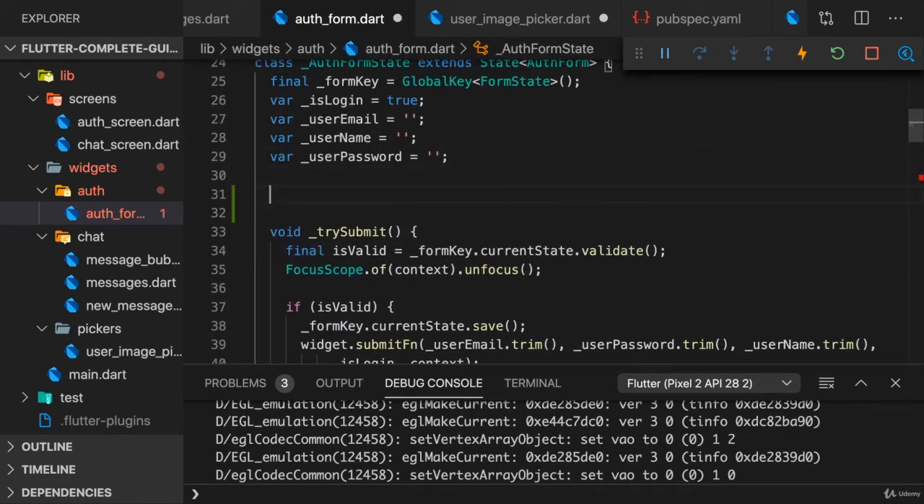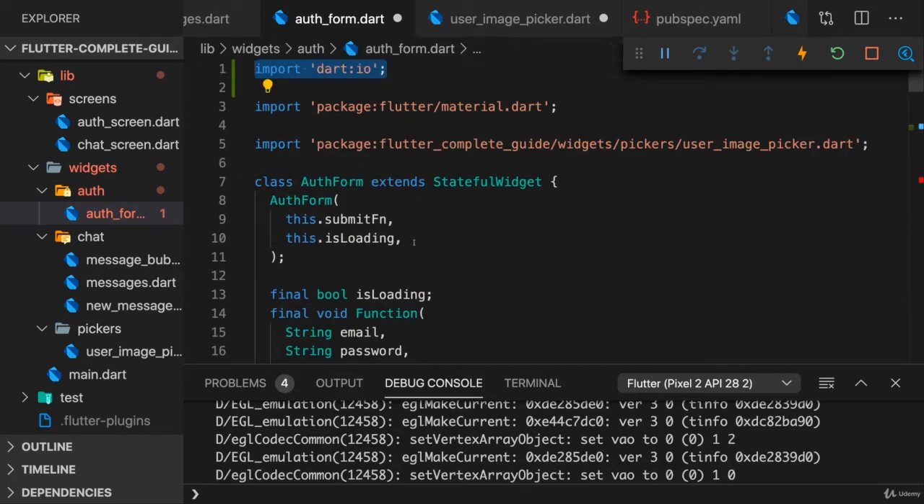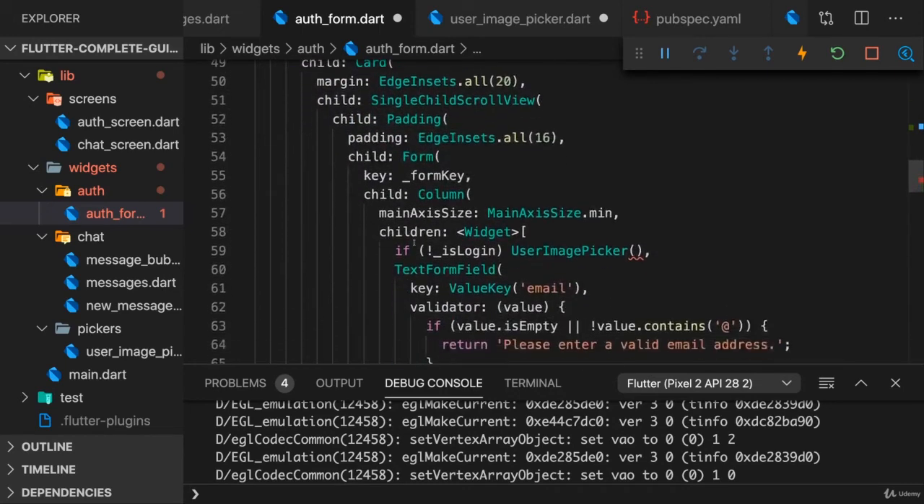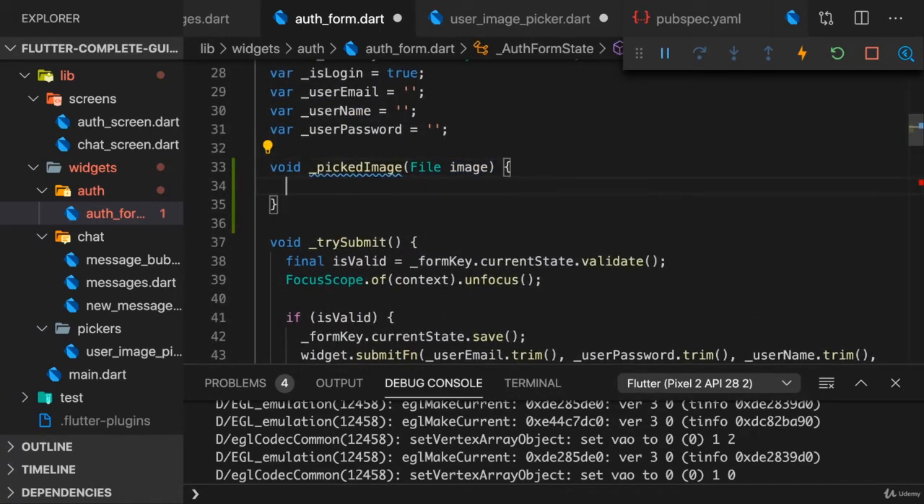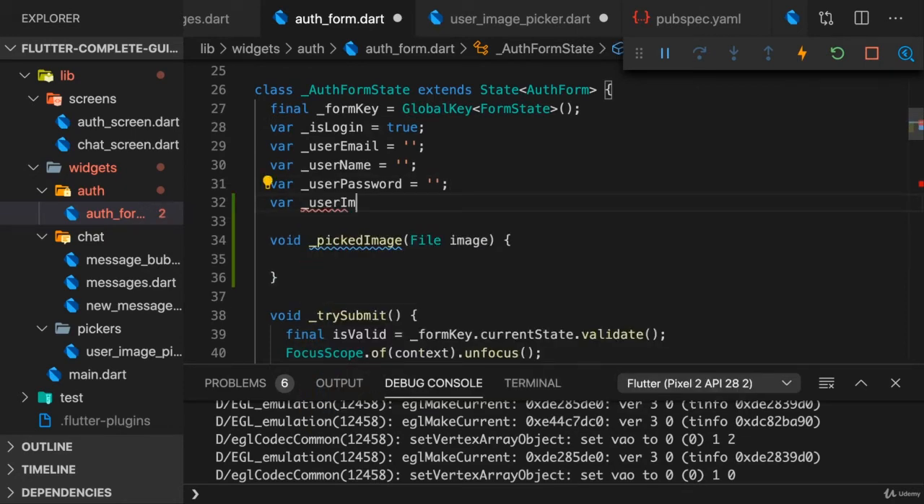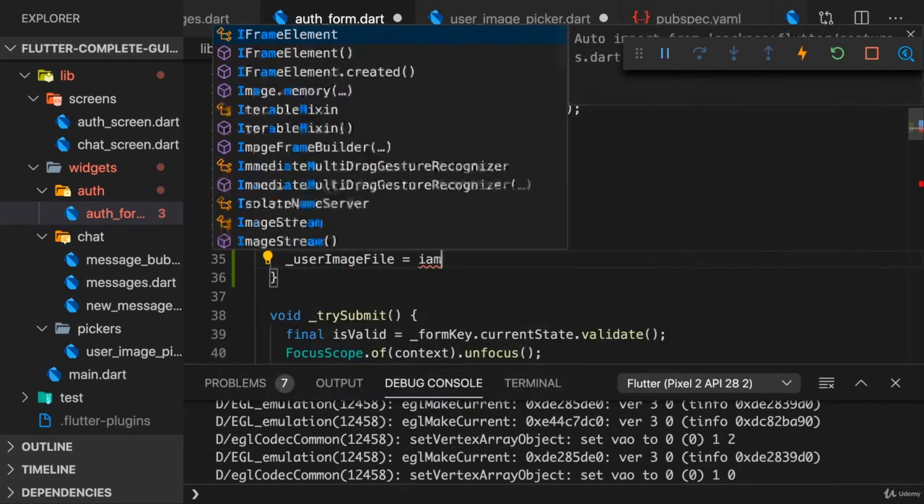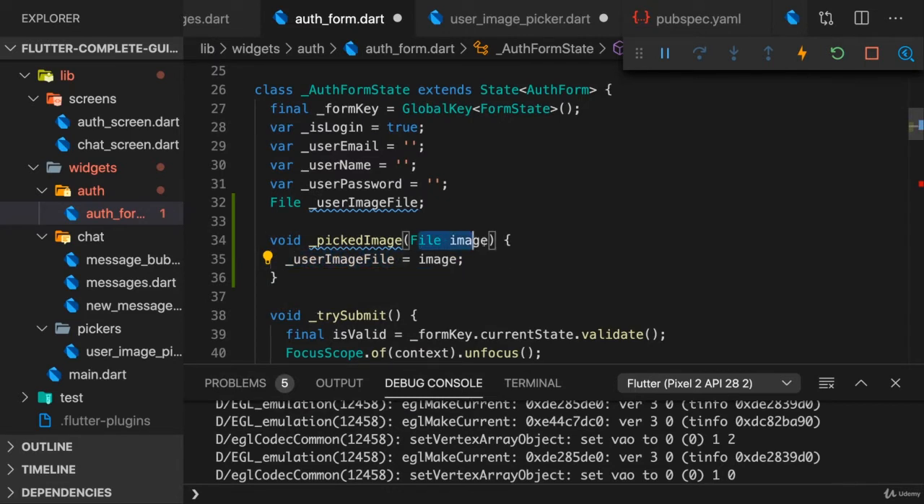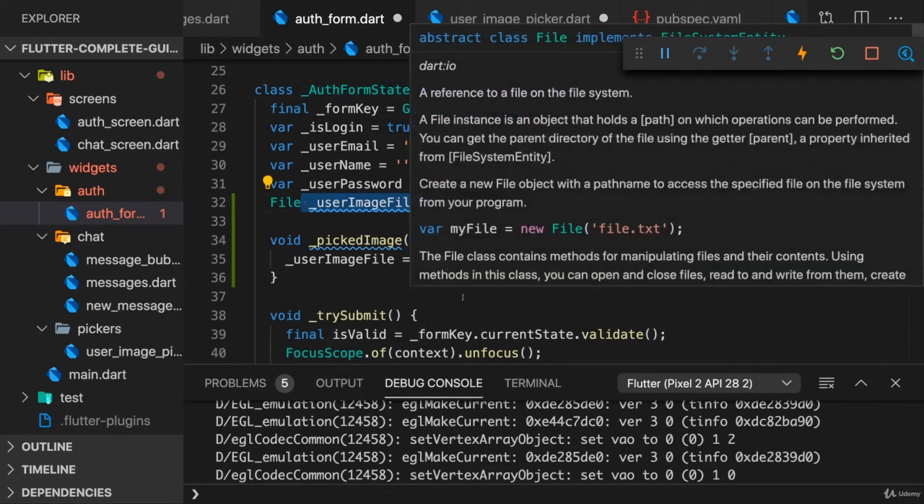So for that, we first of all need to define a new function here, which doesn't return anything, which I'll name pickedImage, or whatever you want to name it, which gets that image, which is of type File, and that File type, as you learned, needs to be imported from dart:io, so make sure you add this dart:io import here. And then here, we will receive that file, and I want to store it in a variable here. So userImageFile, that's my variable, and that will be of type File. And I simply set userImageFile equal to the image argument we're receiving here. So that stores the image that is picked in the user image picker in that property of the auth form state, so that we have it available once we try to submit this form.